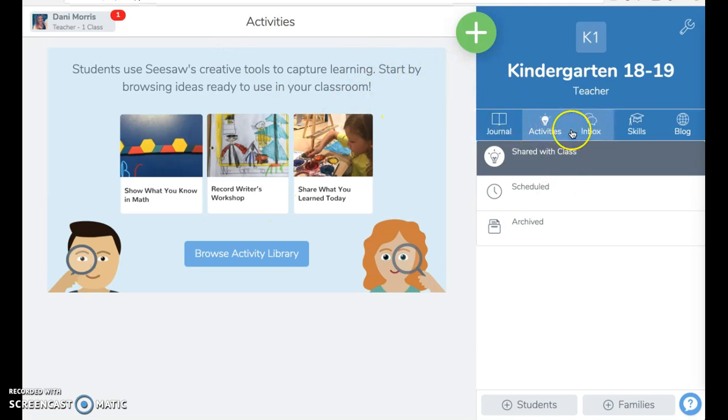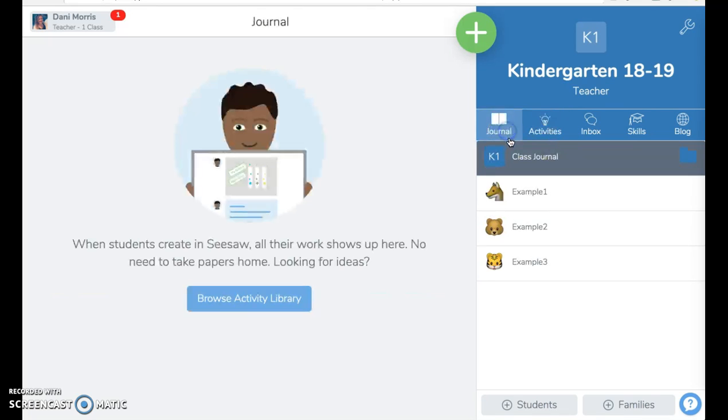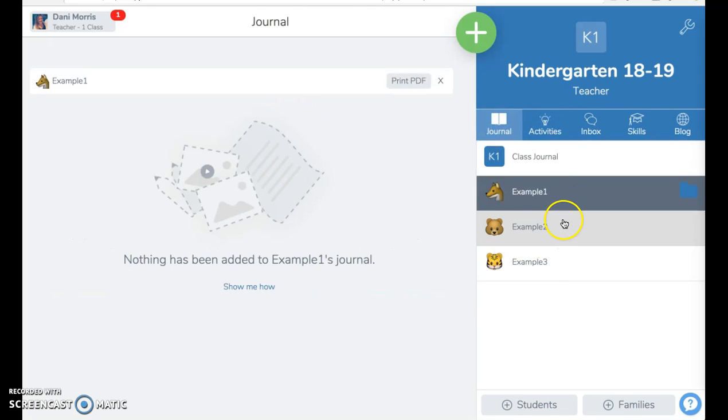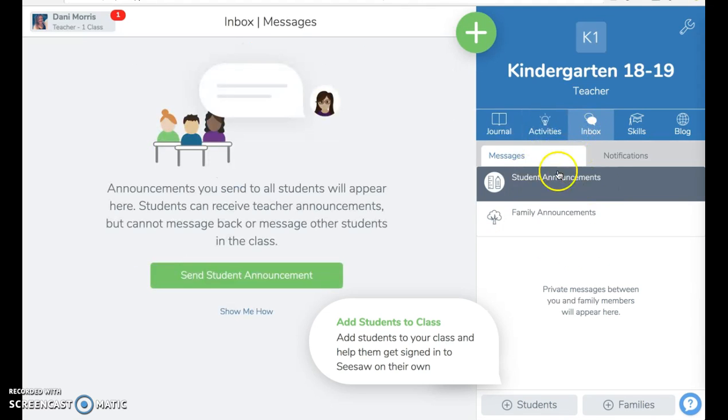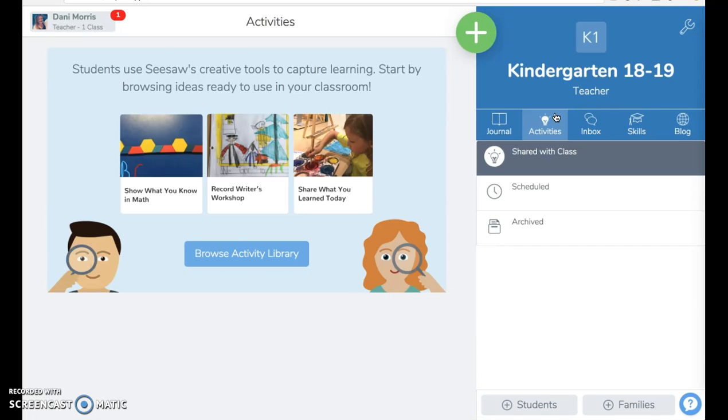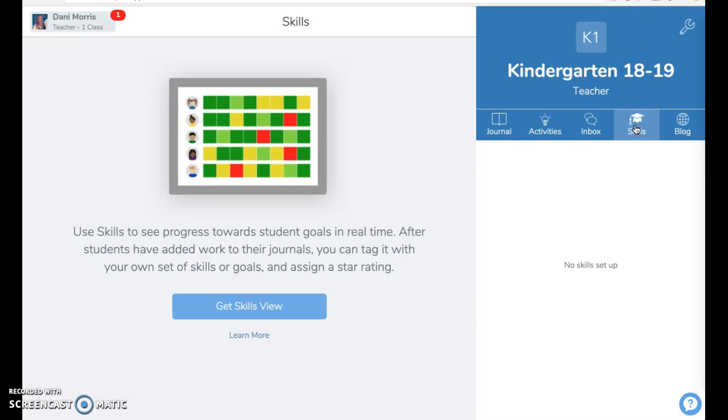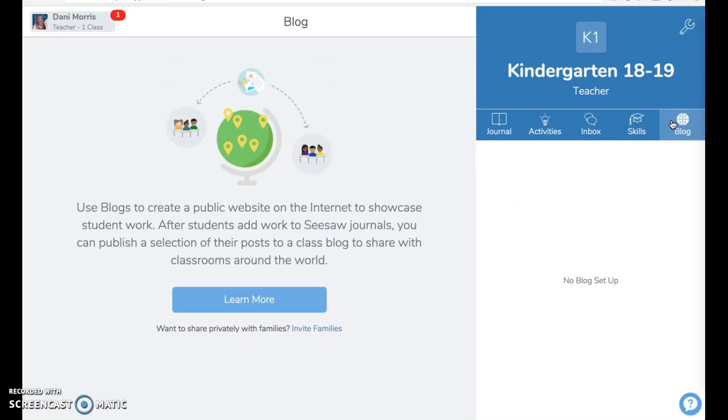Anytime you want to post, your class is always going to go. If you click on Journal, you're always going to be able to see what your students have posted. You can do private messages with family when you click Inbox. You can send a student announcement as a whole class. You can click on Activities and find all sorts of different activities. And you can manage their skills. You can find goals and see what you want. Now, blog is something I haven't gotten into, but you can create a public blog that helps with your Seesaw activities.